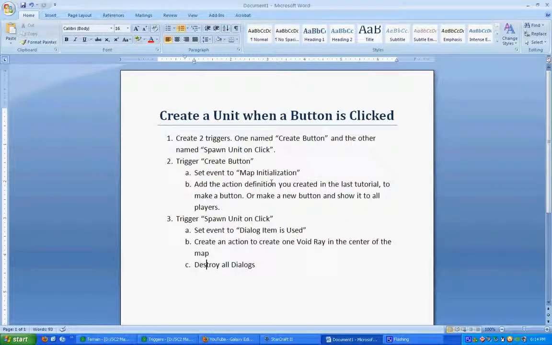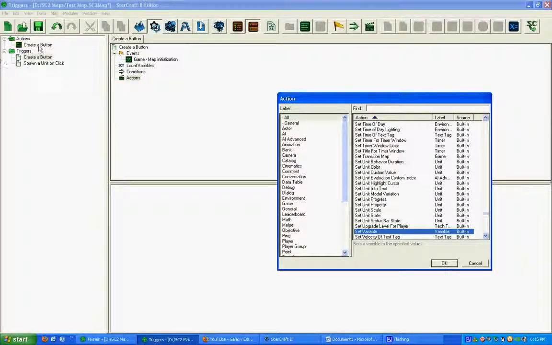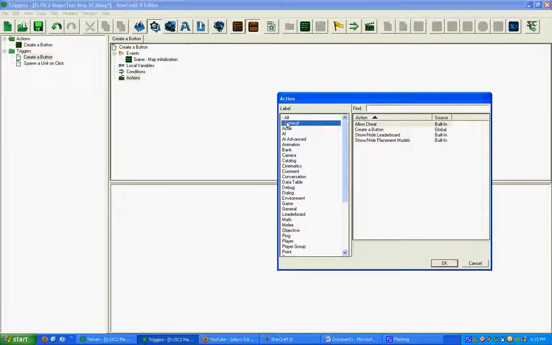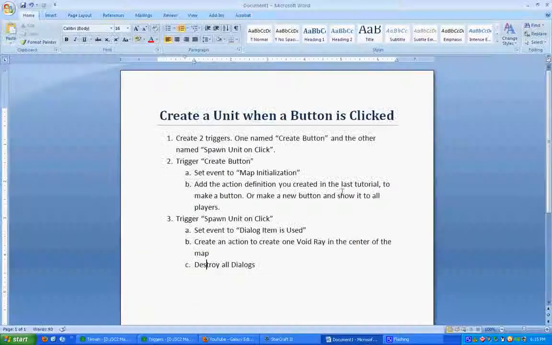Next, we're going to add the action definition we created in the last tutorial. If you didn't do that, we're going to make a new button. So you need to go back, look at how to make a new button, and that's what you'll need to do right here. And I'm just going to add in that action definition. If you created it, I've got it right here. So it's in general, and you'll see it right there in the options. And there we go. We created an action, and we have our new action definition right there. That's all we need to do in this one.